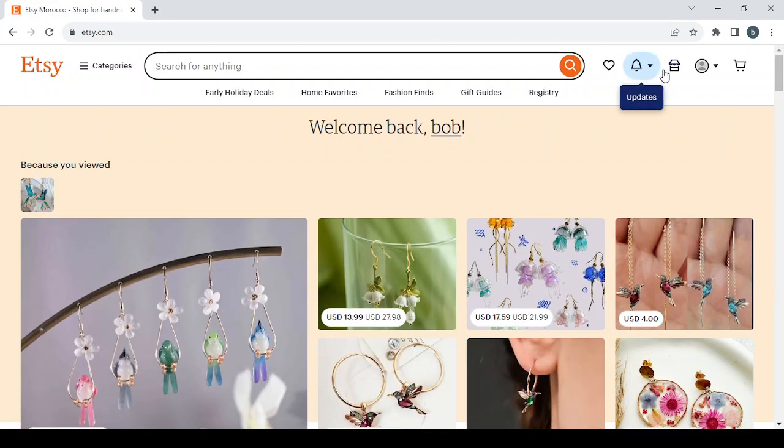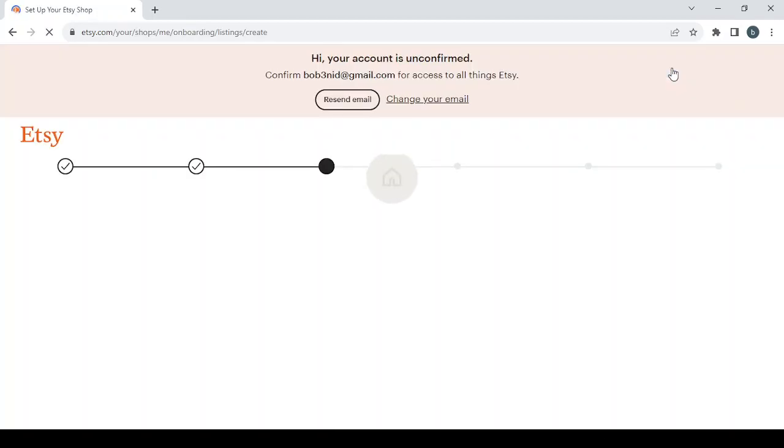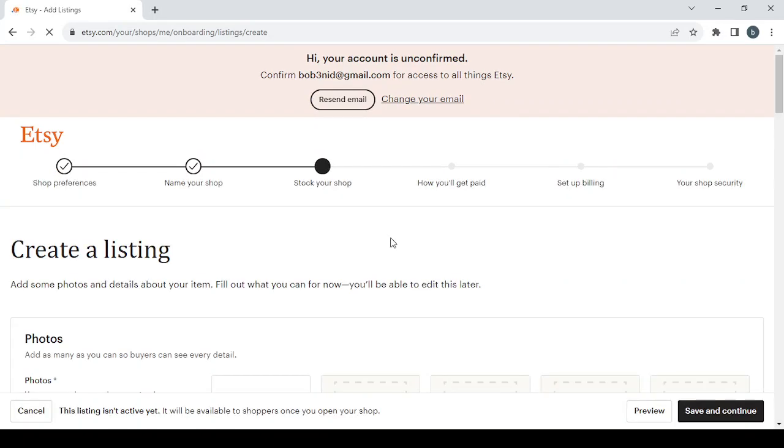Then go to your top right, click on the shop manager button. Then you will proceed to setting up your Etsy shop. And in order to do that, you will need to go through 6 steps, as you can see in here. And the first step is the shop preferences. Then comes giving a name to your shop, then stocking your shop. Then you choose how you get paid. You set up the payment processors or the billing. Then you end with the shop security. So let's start from the first step, which is the shop preferences.